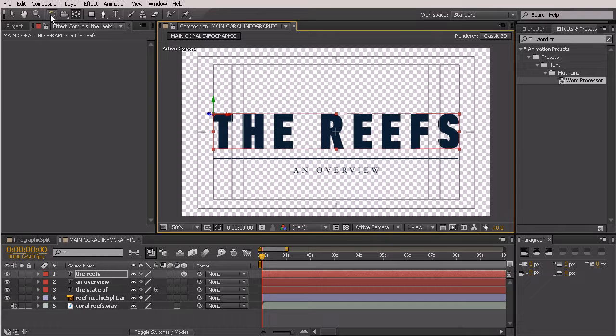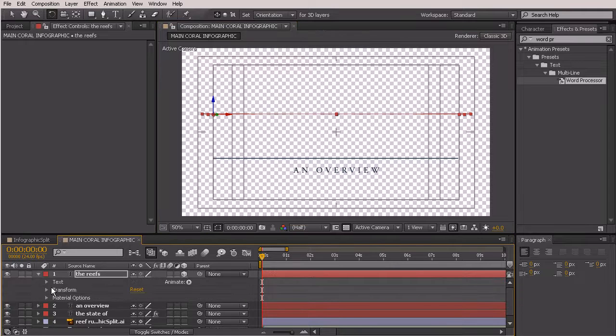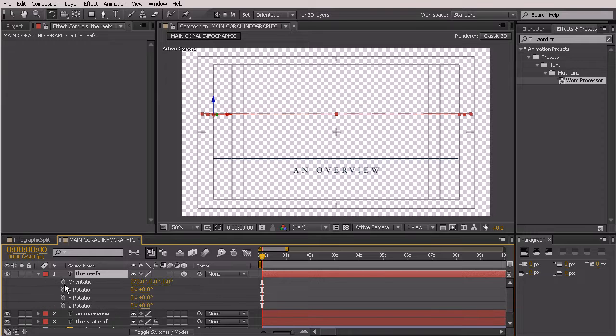So we'll grab our rotation tool and just come right over here on the X axis and twirl this up towards us until it's perfectly flat. Then let's go ahead and set a keyframe for that. We'll toggle this down, or you can just select the layer and hit the R key to bring that up. And that's going to give you an orientation value of 272 degrees. So we'll go ahead and set a keyframe there.